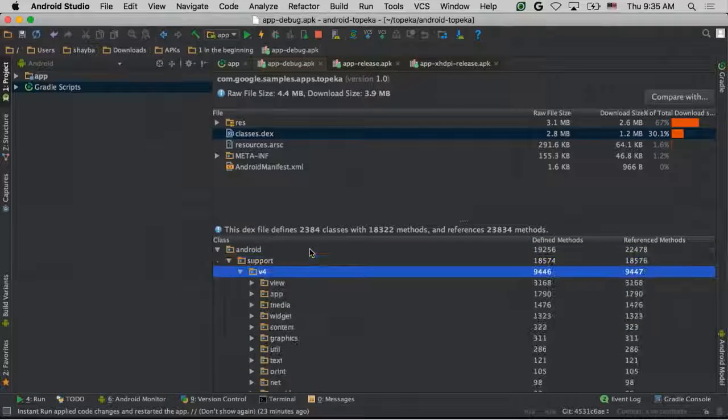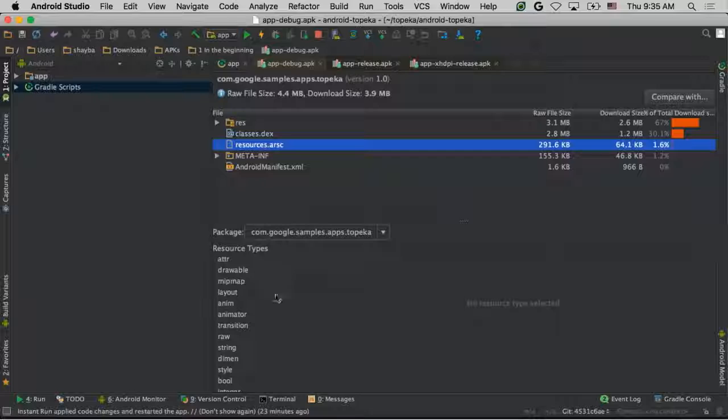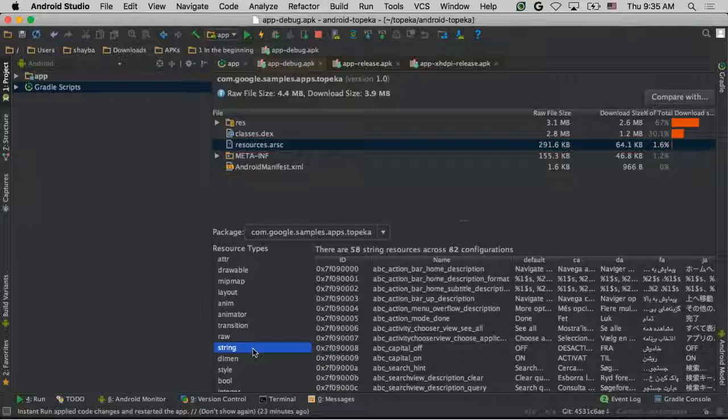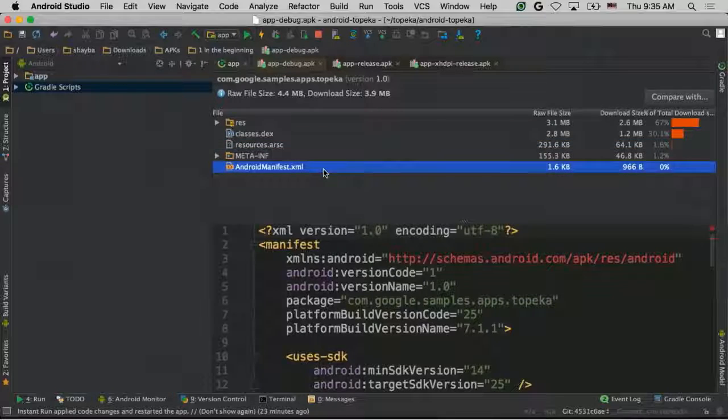as well as some of our dependencies. We can even look inside resources.arsc and see, for instance, all the translatable strings and styles and dimensions and other resources that end up in resources.arsc. We can even look at the Android manifest binary XML and decode that.